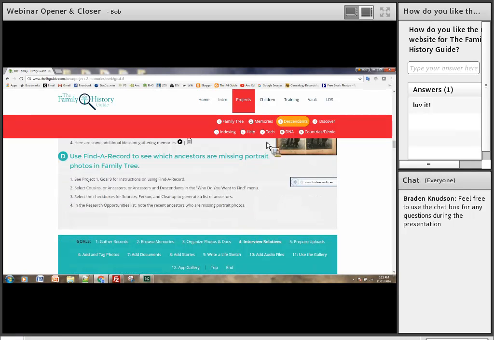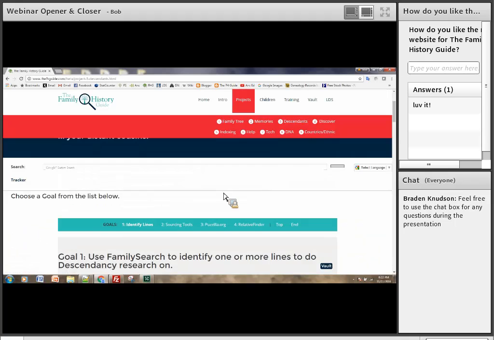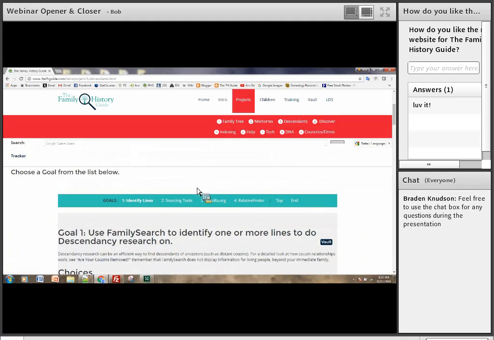Let's hop over to Project 3, Descendants. And Project 3 has goals that help you basically identify lines to do descendancy research on. Descendancy research is kind of like taking traditional research and turning it on its head. You go back a certain ways and stop, and then you start going the other direction. So you're going more recently, and you would be finding distant cousins. And it's an interesting twist on traditional research.